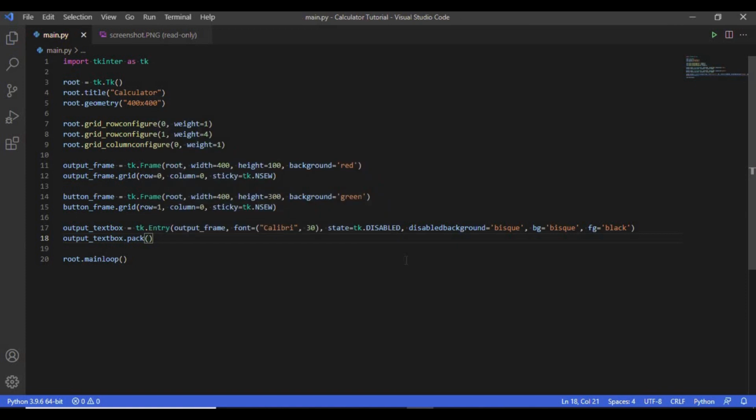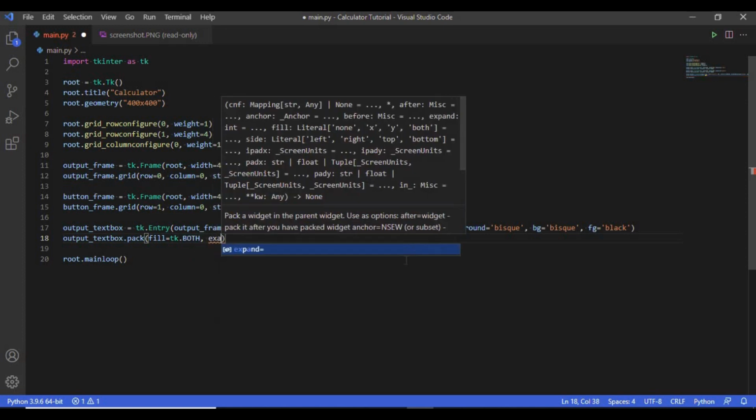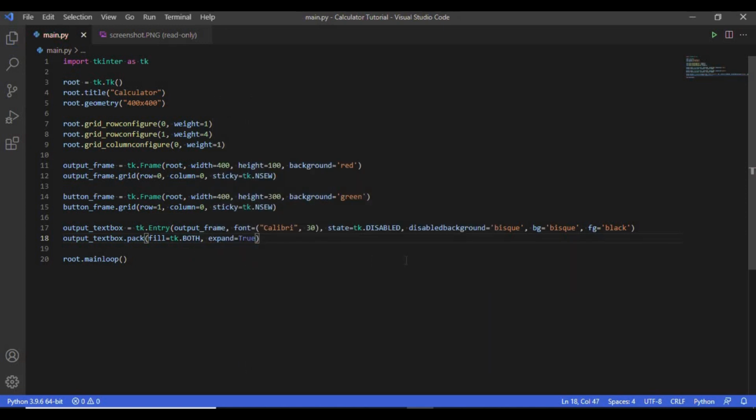We are using pack as we want the text box to fit the whole area of the output frame. We will pass two parameters in it. Fill equals to tk.both and expand equals to true. Fill equals to tk.both specifies that we want our text box to fill both the x and the y axis of its parent, which is the output frame. Expand equals to true means that the text box will expand and change itself according to the changing screen size.